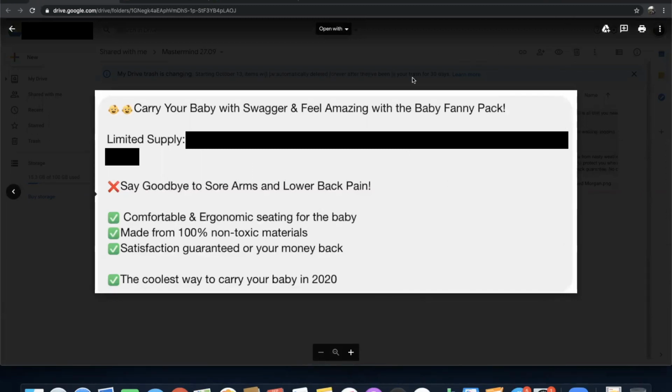Now with that being said, we have "Carry your baby with swagger and feel amazing with the baby fanny pack." An okay statement to start, but I would rather you open up with something, Zach, a bit more telling about the benefits of the product. You could say "Carry your baby with half the effort." Something like that. You want to give them some actual sustainable benefit instead of just saying generic ideologies as to why they'll like the product. You want to give them legitimate benefits.